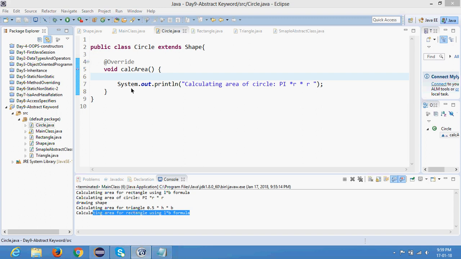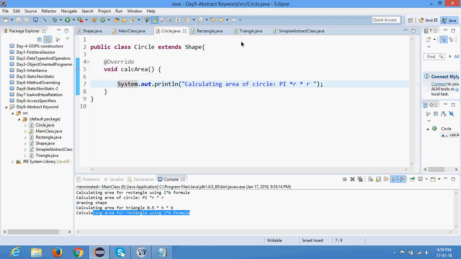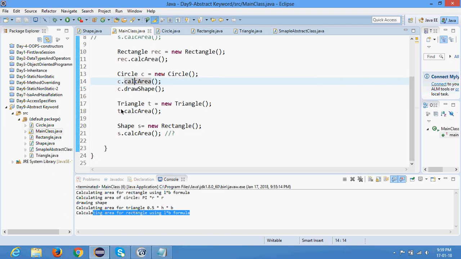Using one calc area method, can we print all shape areas? But how many objects will you have, Raj? Please answer. Let's say you have 3 objects, and you wanted to call shape.calculate area. So let me tell you how it could be done.